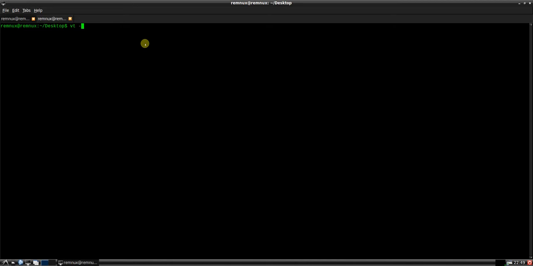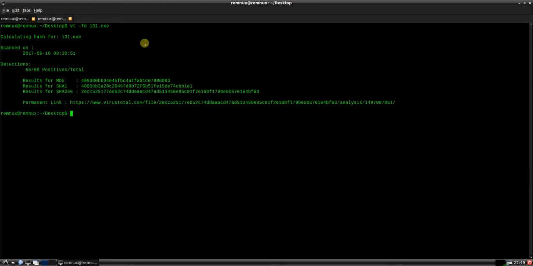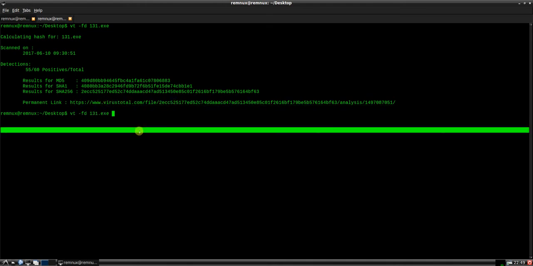We're also going to check VirusTotal as usual, so we can see that it's detected as malicious by 55 out of 60 antivirus systems. We have our MD5 and SHA-1 here, and a link if you want to go and have a look at the analysis, we can just double click that and it'll open up for us.